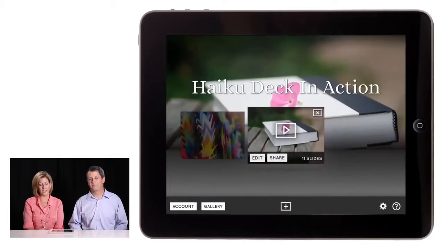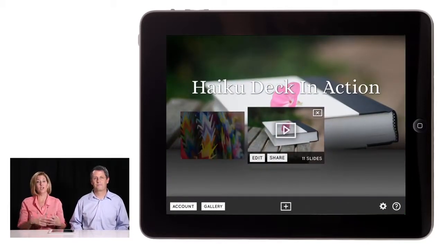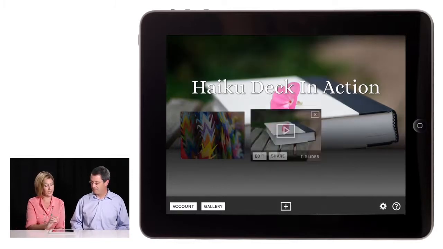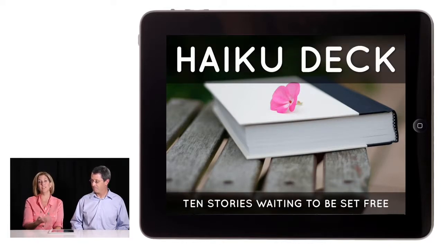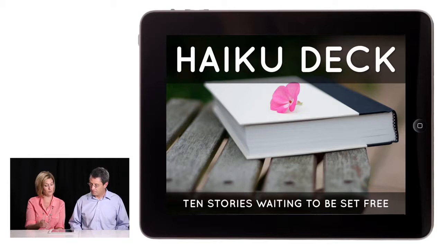So Haiku Deck allows you to create presentations using images that are open source. And so what I want to do is bring up their sample. And basically right now you can see Haiku Deck telling stories. And it's a way to create presentations with visuals. You can use your own pictures and you can also use the open source pictures. So right here is an open source.